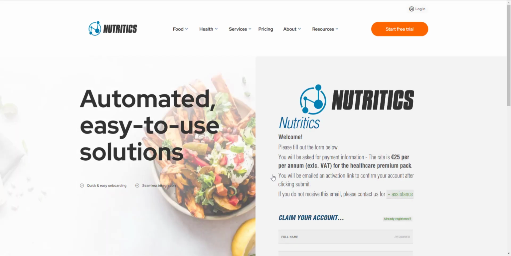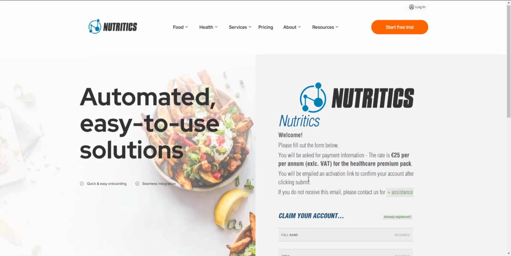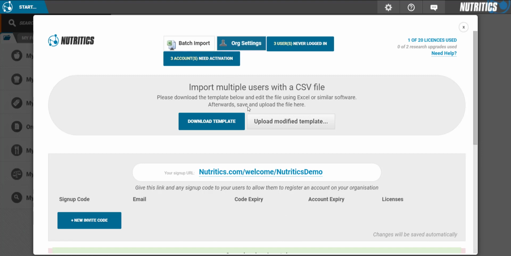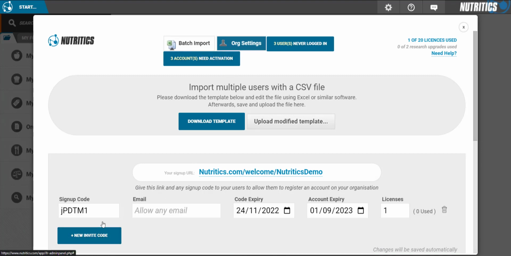Users should fill in their details here and enter their access code if they have one. Once they complete the form, they'll be added to your license set automatically. You can set up to 4 unique codes with individual expiry dates. This will allow the users to sign up with a specific expiry date from the start.